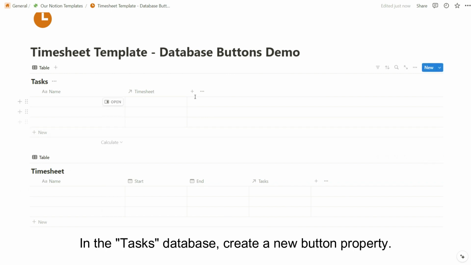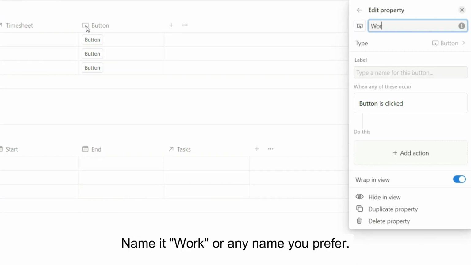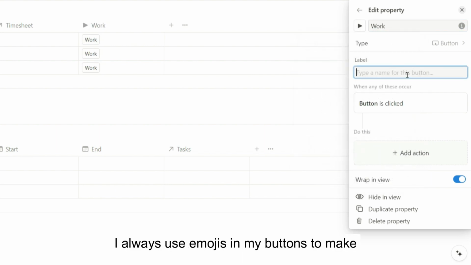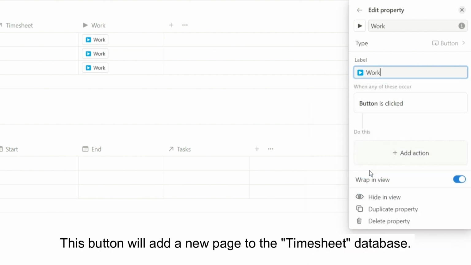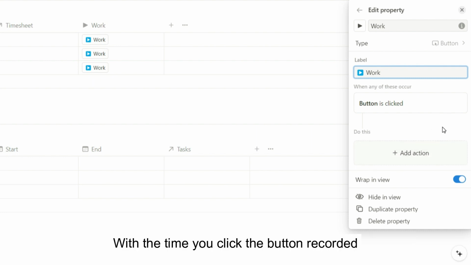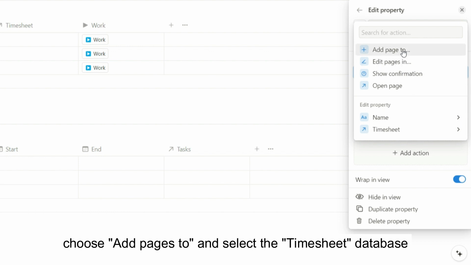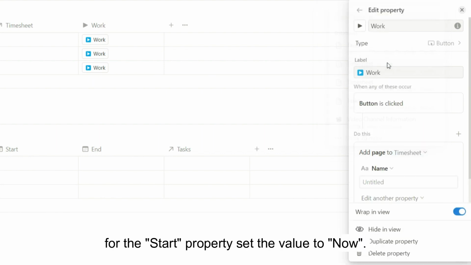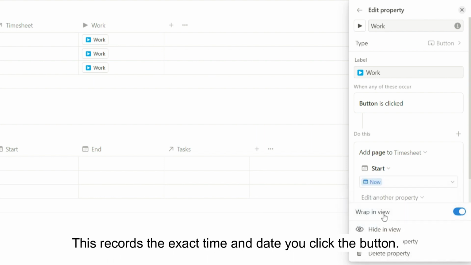In the tasks database, create a new button property, name it work or any name you prefer, choose an icon and add a label. I always use emojis in my buttons to make it more visually appealing. This button will add a new page to the timesheets database with the time you click the button recorded in the start property. To do this, click Add an Action, choose Add Pages To, select the timesheets database. For the start property, set the value to now. This records the exact time and date you clicked the button.